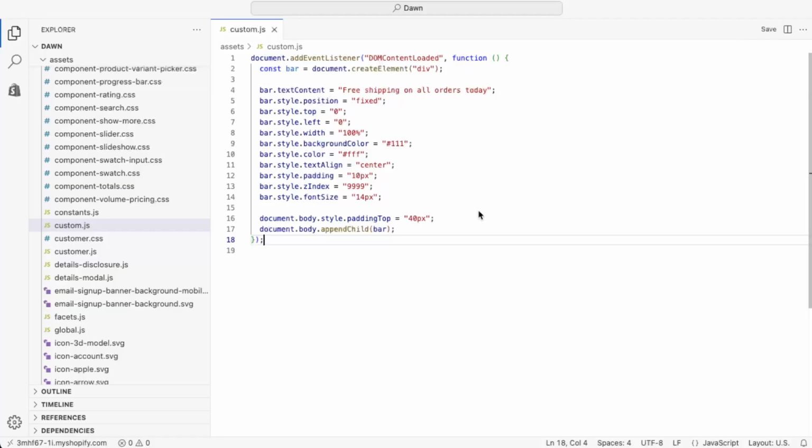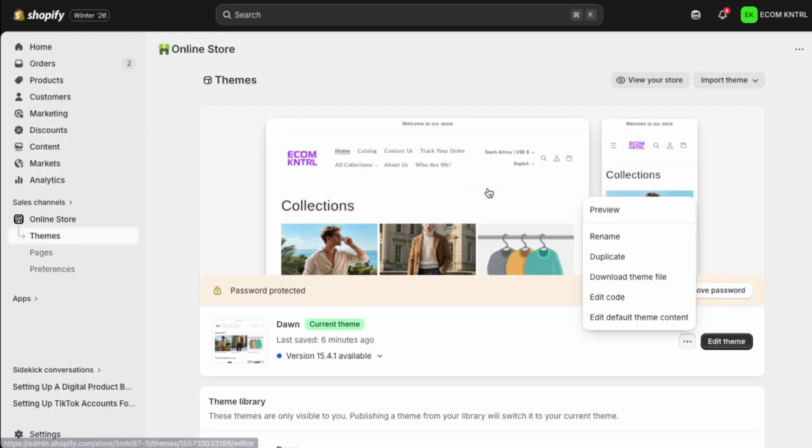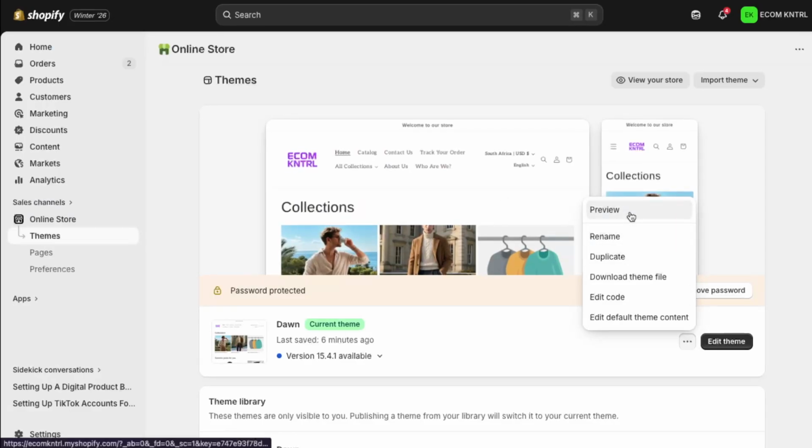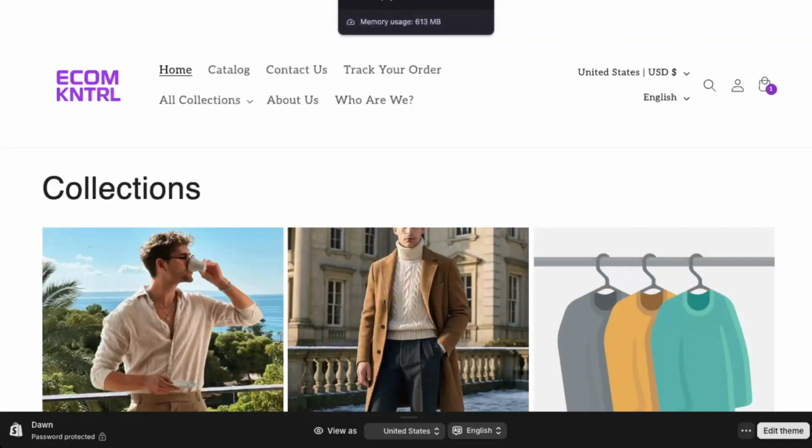A quick note on how this works behind the scenes. Creating the file places it in your theme, but whether it's automatically included on your storefront depends on your theme's setup. Some themes load certain assets by default, while others require you to ensure the file is referenced. If you don't see your changes on the storefront, review how your theme includes scripts or check your theme documentation.